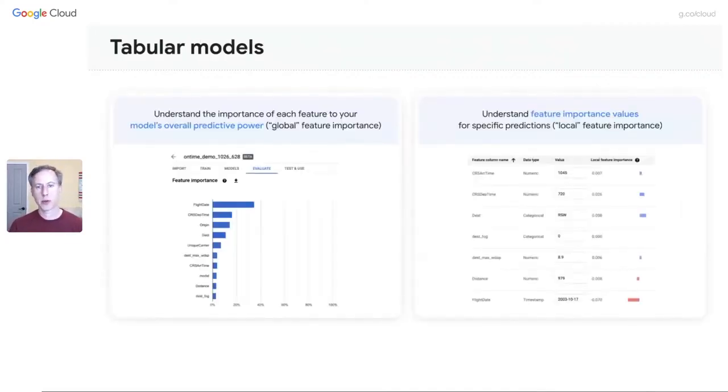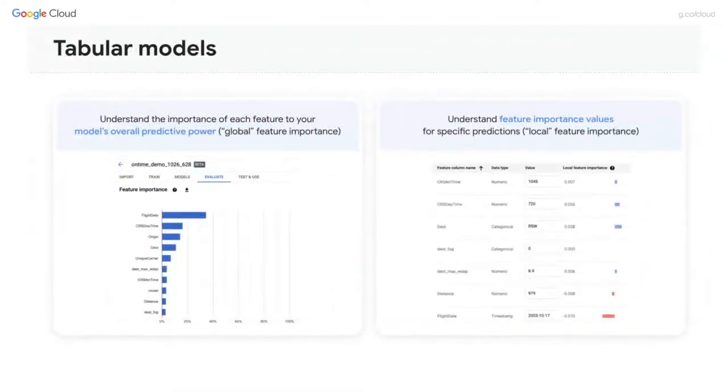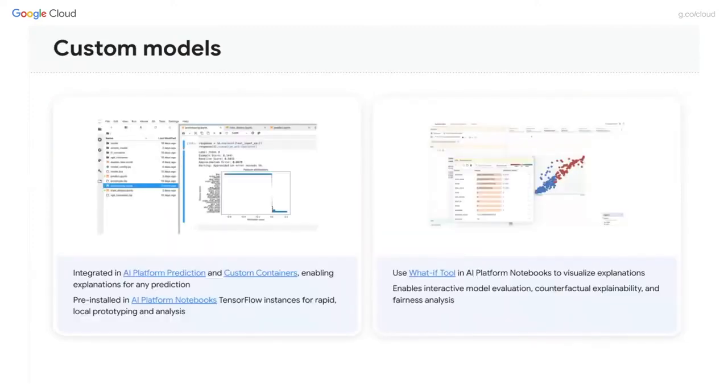When you look at tabular data, there's global and local types of feature importances. Global meaning for the model as a whole, in general, which are the most important features. But you can also look at an individual prediction, like in the case of the dog, for that specific image, which factors are the most important. You can look at that as well.